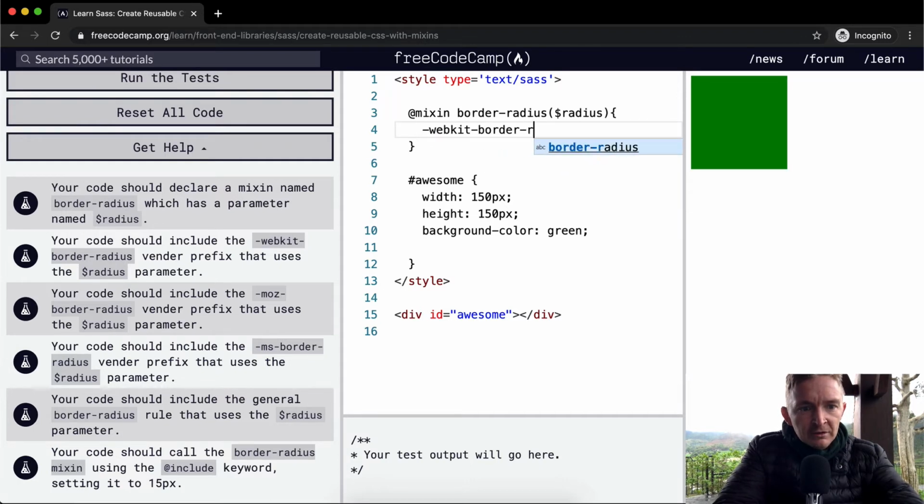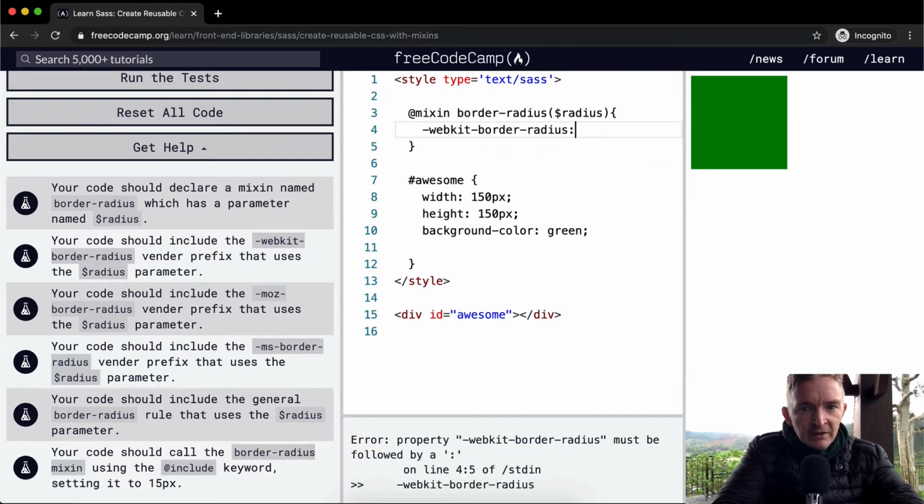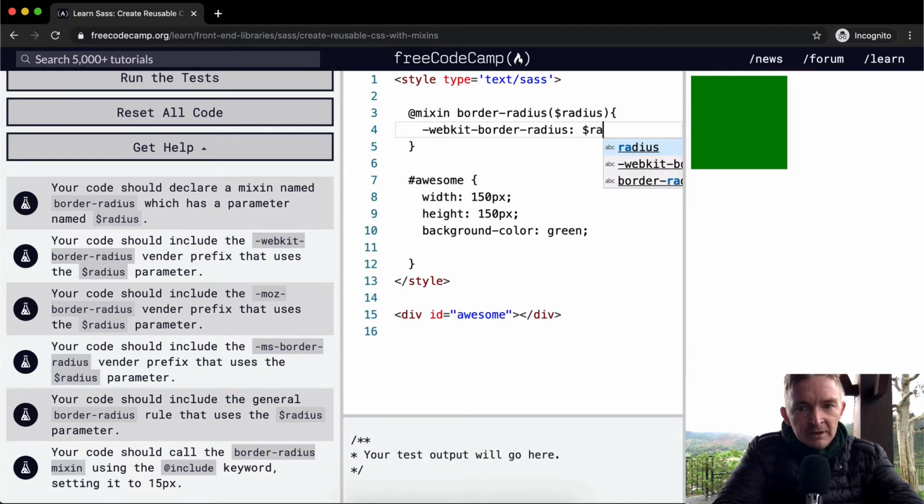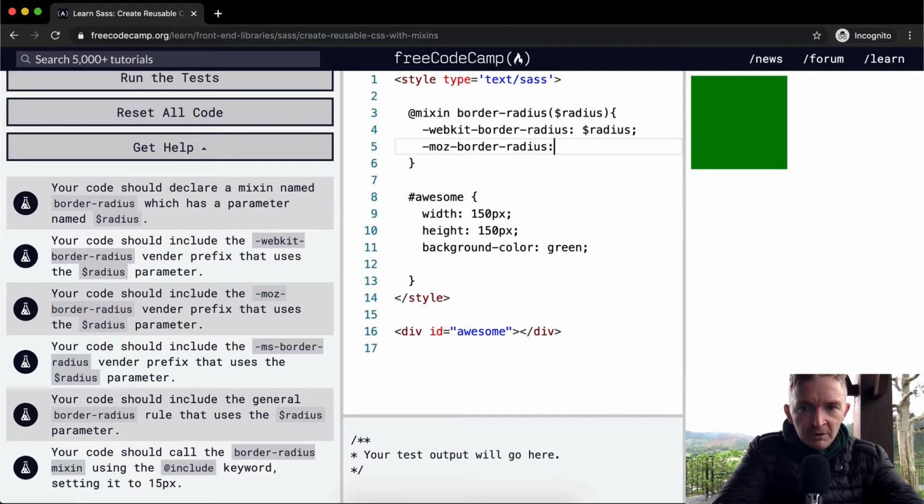border radius. And this, we want to make it equal to the radius element. Okay, the WebKit, we want Moz border radius as well. So we could copy and paste it in there if we wanted to go a little bit quicker. Radius.